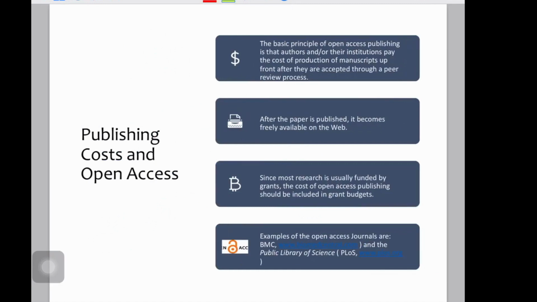Now let's discuss publishing cost and open access. Probably you read some word open access or heard the word open access. So what is the concept, or what's the motive behind providing the articles open access? The basic principle of open access publishing is that the authors and other institutions pay the cost of production of the manuscript upfront after it is accepted through the peer review process.